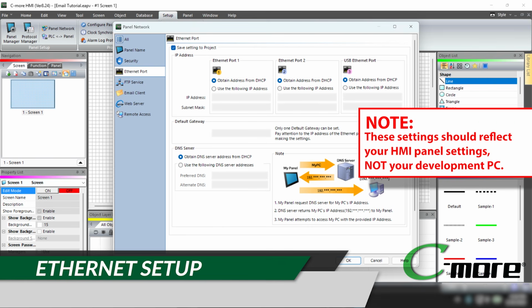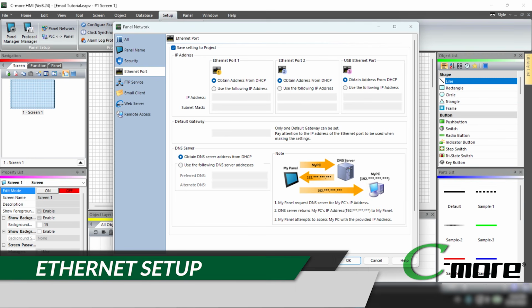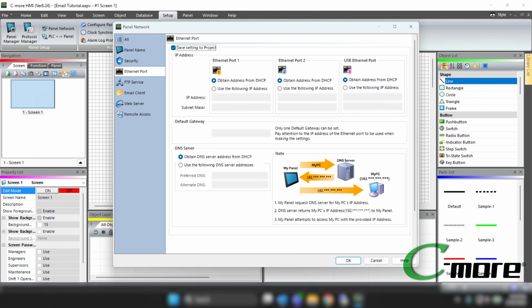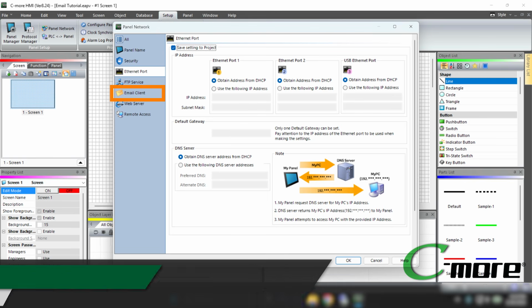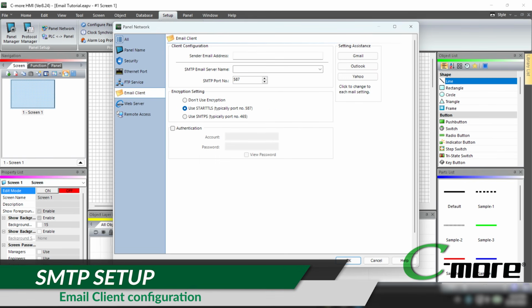If your Ethernet network uses DHCP, the IP address, subnet mask, default gateway, and DNS will be set automatically. If your network uses static settings or requires manual configuration, contact your network admin to provide these values. But for this project, the IP address is going to be provided by DHCP, so I'm going to leave it as it is. In the same dialog, click Email Client.